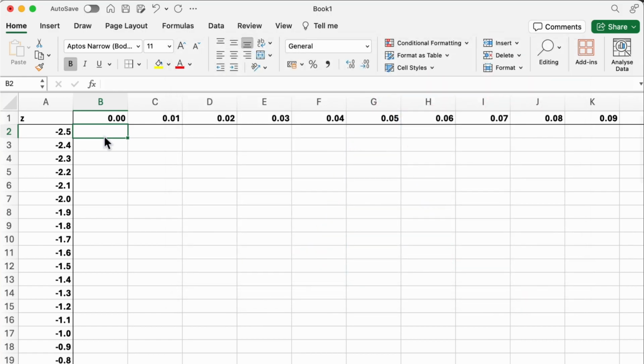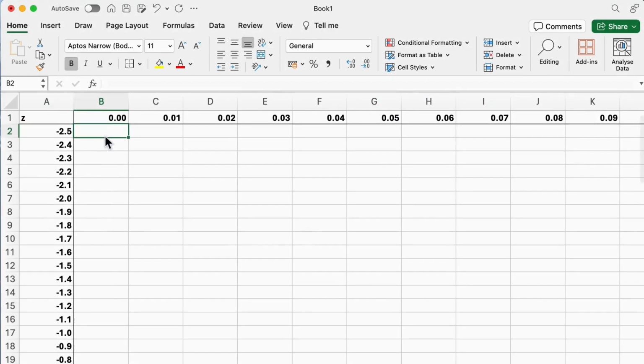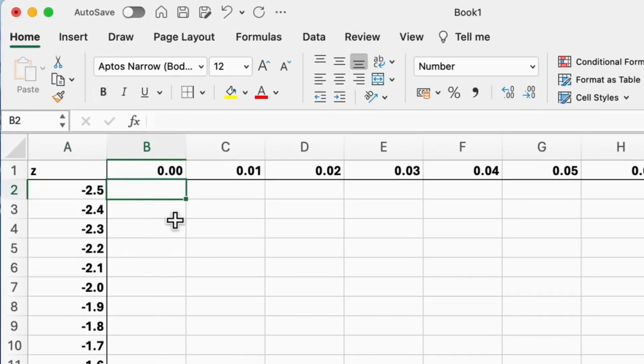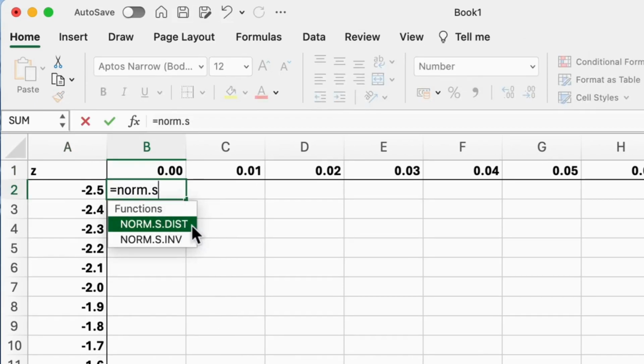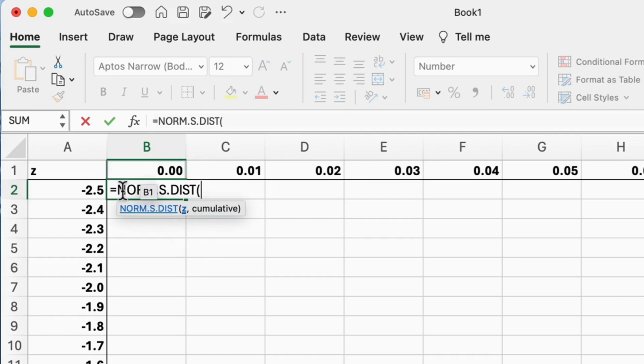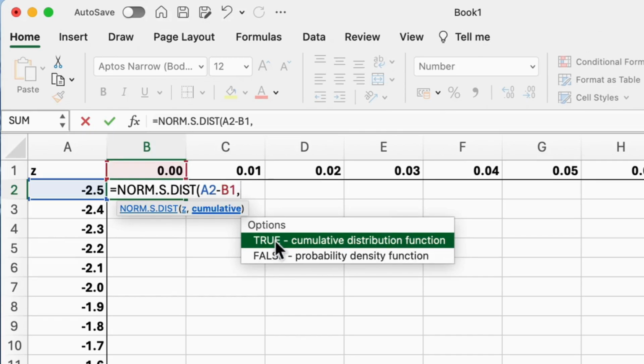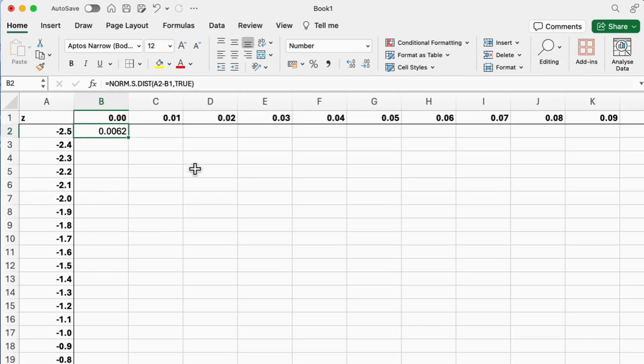Now, in step 3, in cell B2, use the Excel inbuilt function NORM.S.DIST. This function requires two arguments, the z-value and cumulative. For the z-value argument, select the z-value in cell A2. Now select this value containing the formula and drag it to the right to fill out the remaining values.